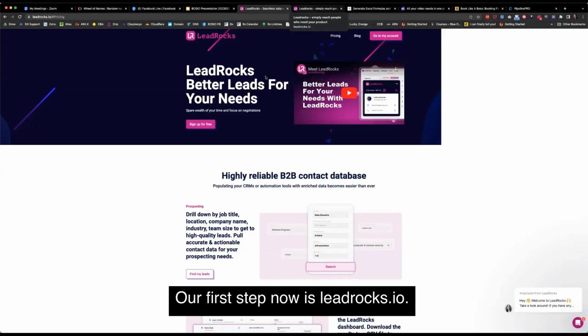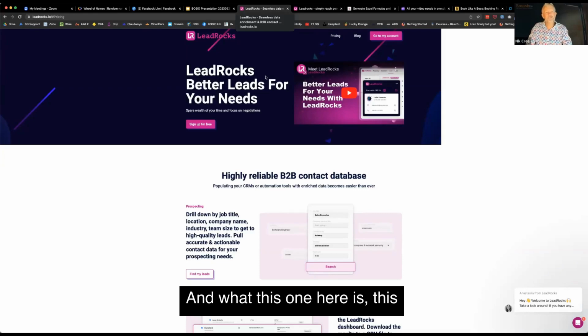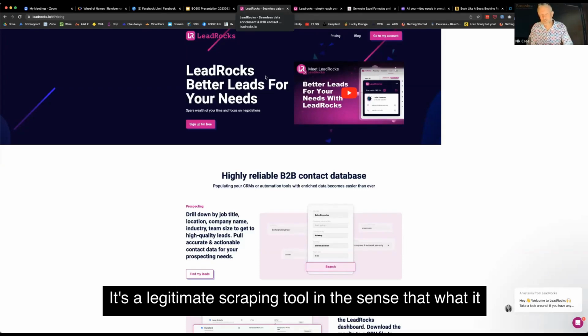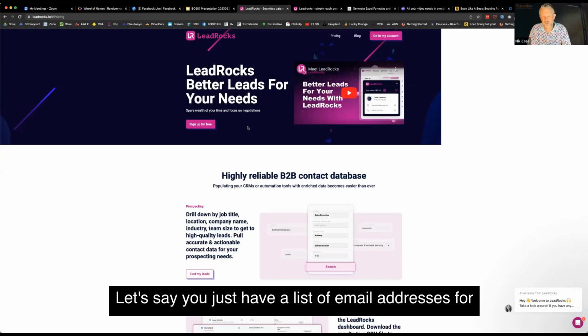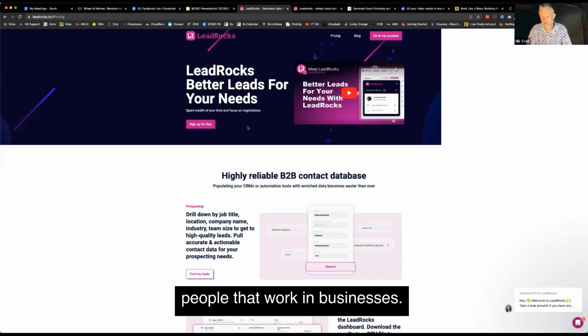Our first app now is leadrocks.io. And what this one here is, this is what you call a scraping tool. It's a legitimate scraping tool in the sense that what it does is you can load up, let's say you just have a list of email addresses for people that work in businesses.